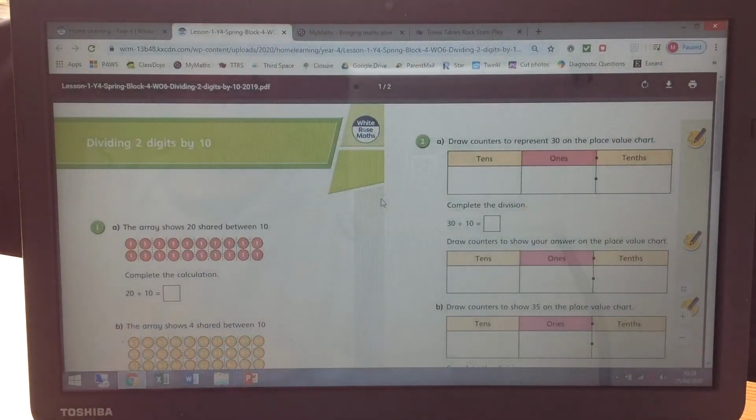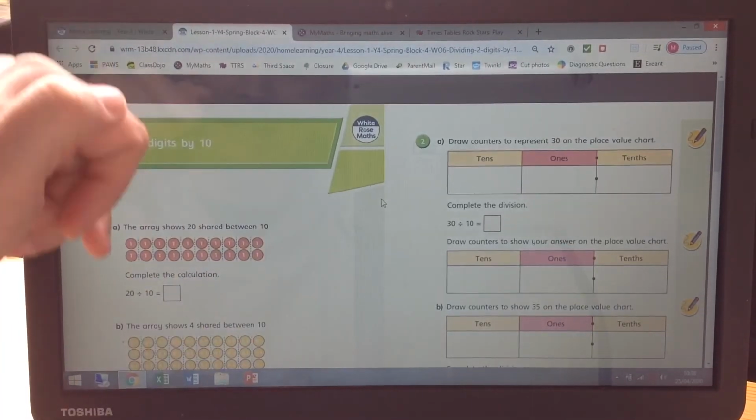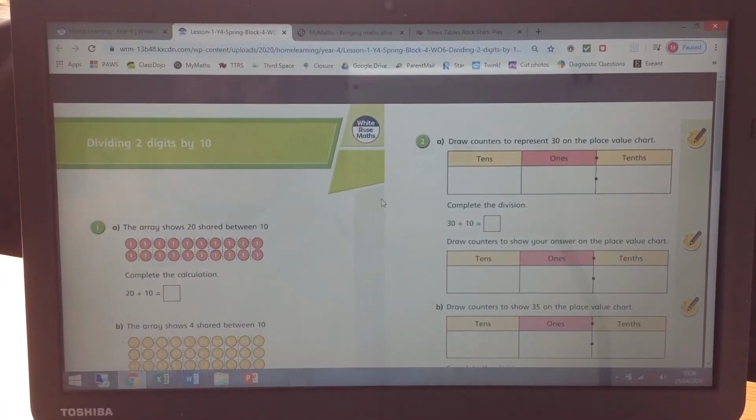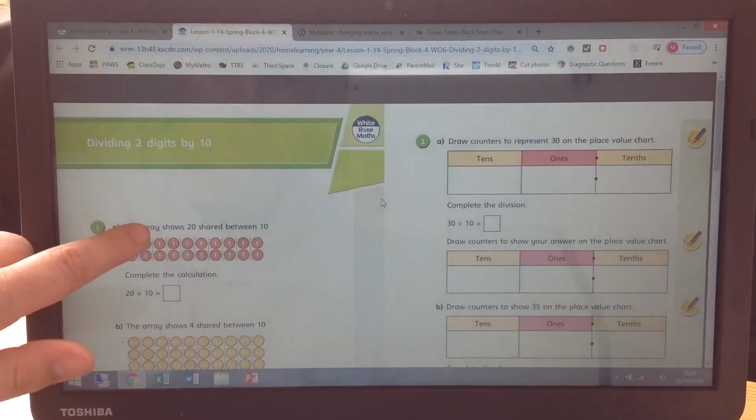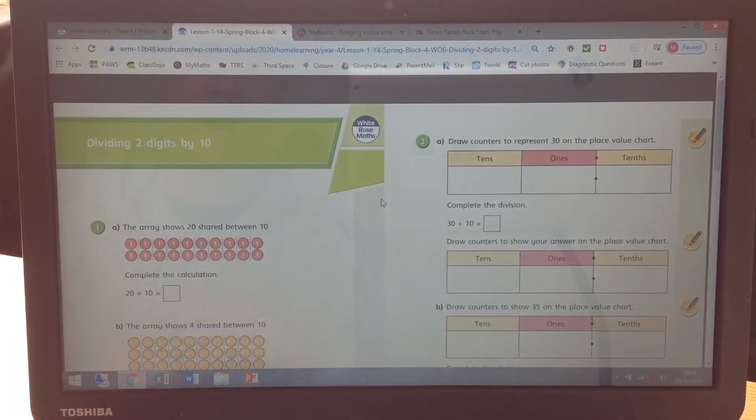Now there's 2 ways you could do this activity. If you prefer working on paper and you have access to a printer at home, you might want to print it off. But I think these work just as well by doing them on screen. So if I had my exercise book out, I'd look at question 1A. The array shows 20 shared between 10. So you can see 20 counters and they are in 10 columns. You can see those little dotted lines. Complete the calculation. 20 divided by 10. Well, in each of my 10 groups, I have 2 counters, so 20 divided by 10 is 2, and I could just copy that into my book. 1A, 20 divided by 10 is 2.